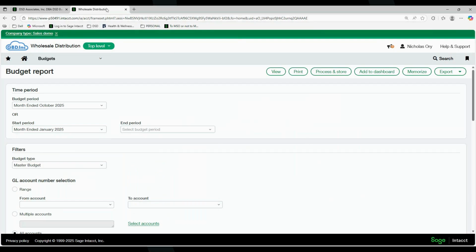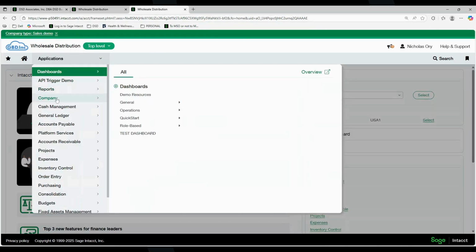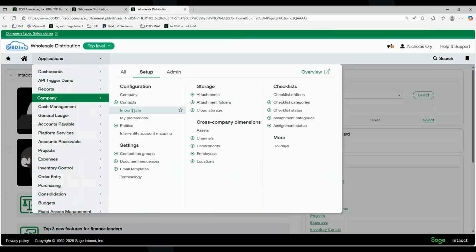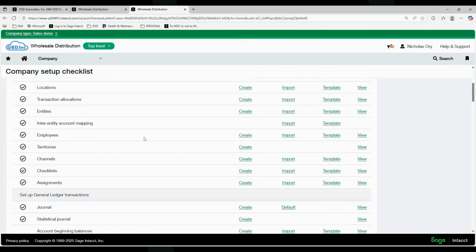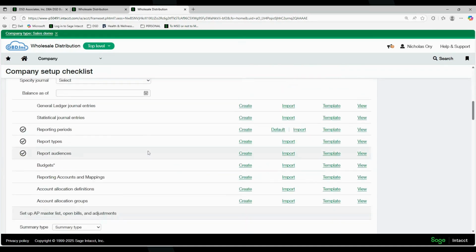Okay. In order to do that, I'm going to duplicate my tab real quick. Again, we're going to go into company, setup, and import data. And from here, we can go down to reporting periods. On reporting periods, there is a default icon.